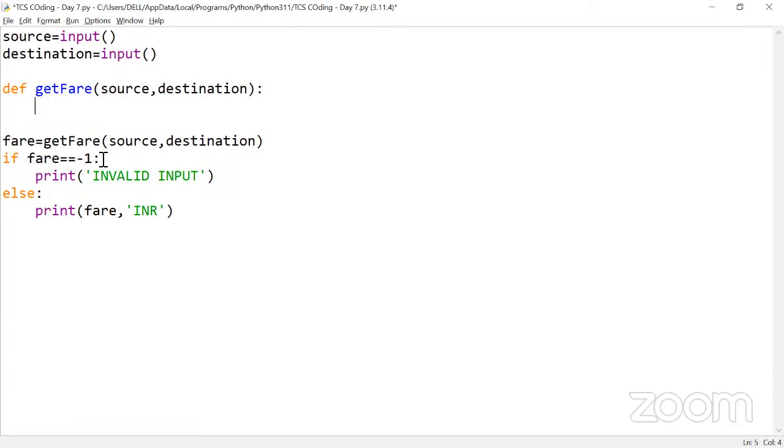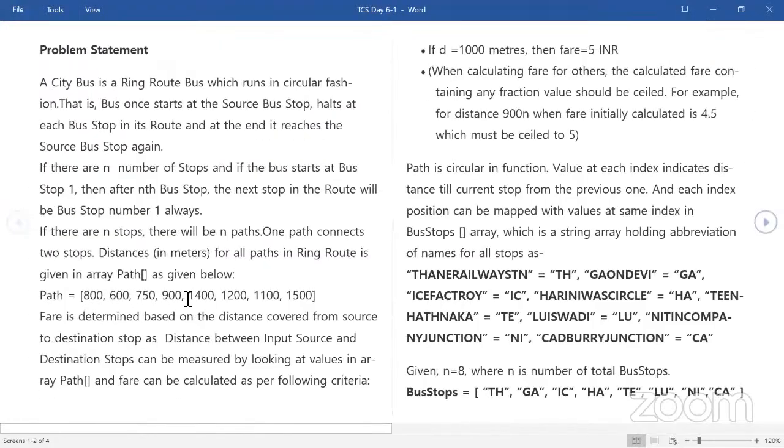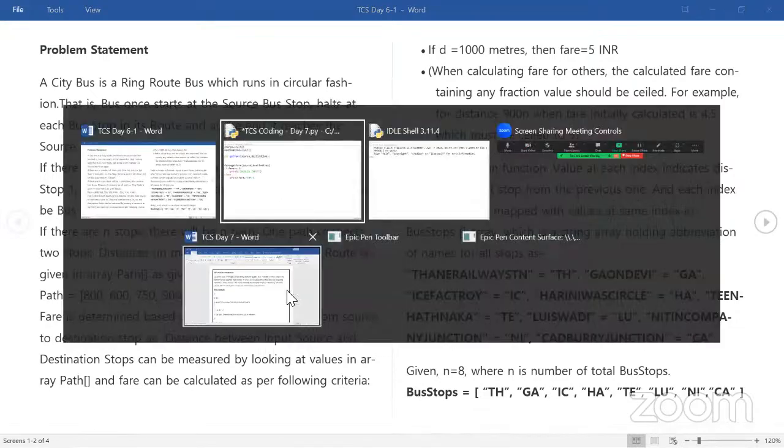As per our logic, we have two arrays. One is the bus stop array, the other is the distance array. So let us first create both of the arrays with the same sequence as mentioned in the problem statement so that we can find out the fare. So let me copy these values first. I'm going to copy the path first. This is the path array, guys. I'm going to copy this entire array and paste it right here.